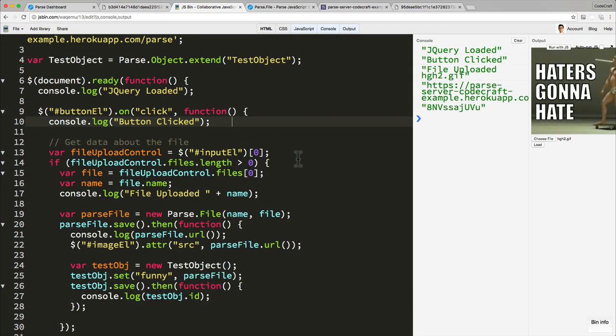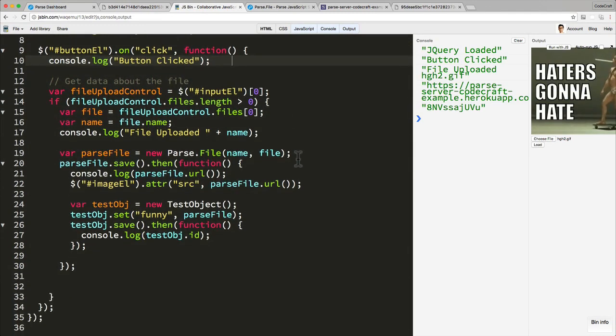So that's how you associate files with objects with other classes in Parse. The only key thing to remember is that the Parse file has to be saved first before you can associate it with another object. Okay, thanks.